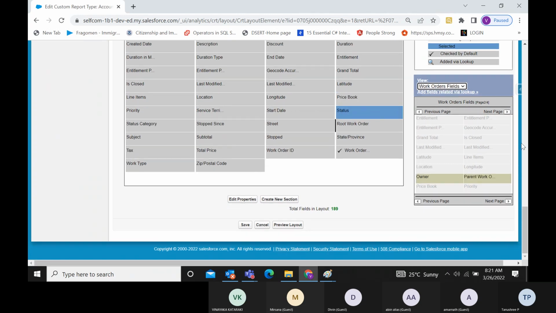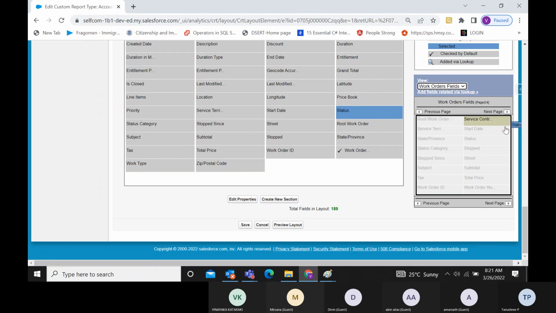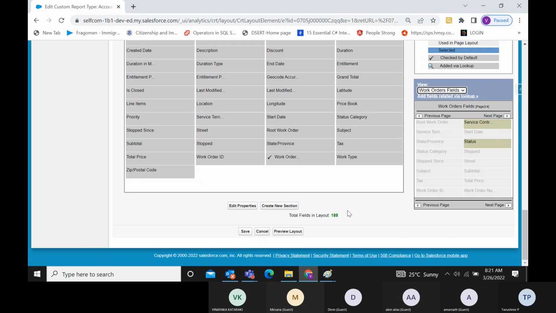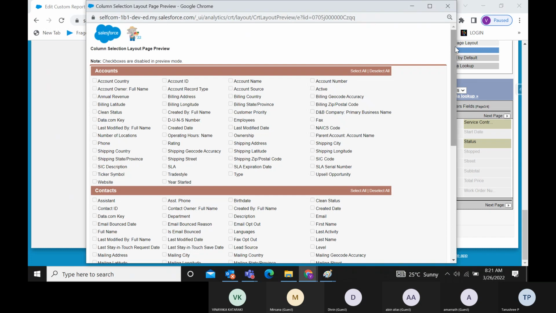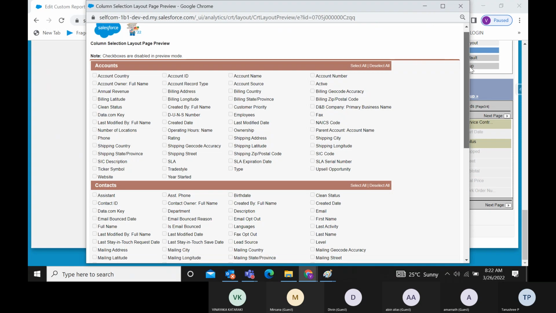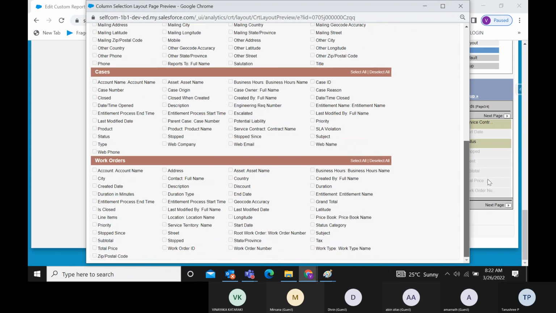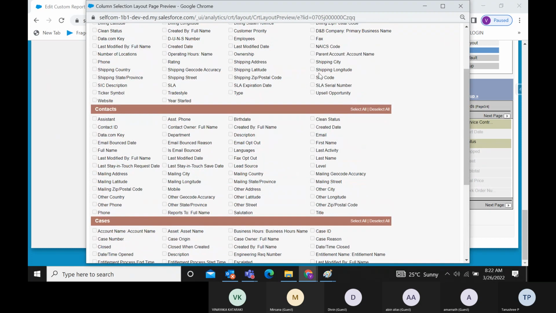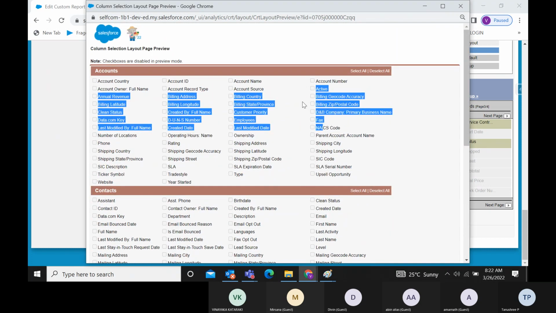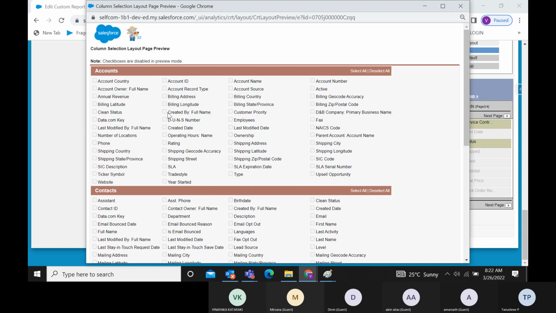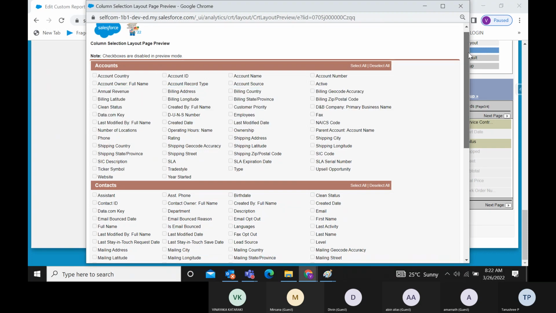Like this, you have to remove unwanted fields. The count is decreased to 188. If you want, you can see the preview of what all fields are available. So these are all the fields that are there. It's a read mode, just a preview kind of. It will display.